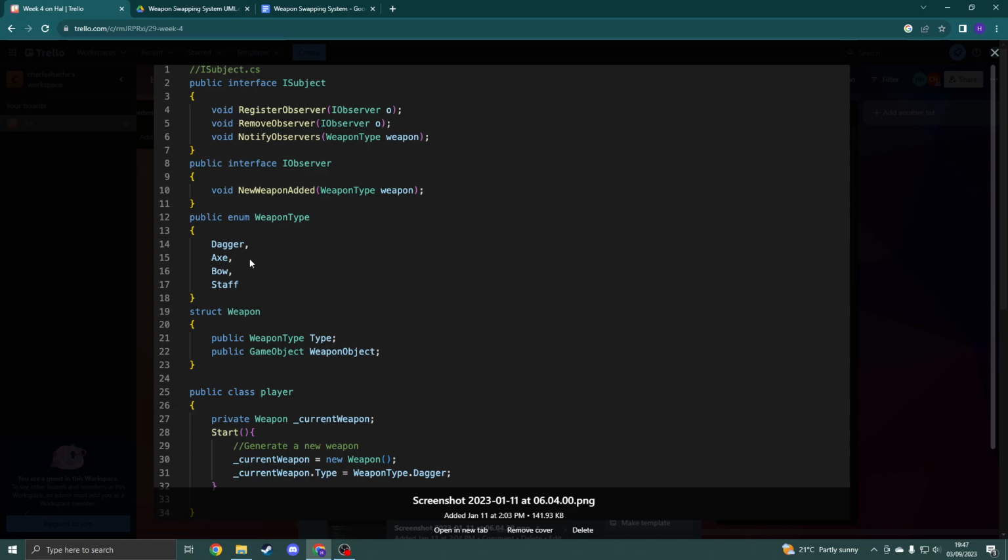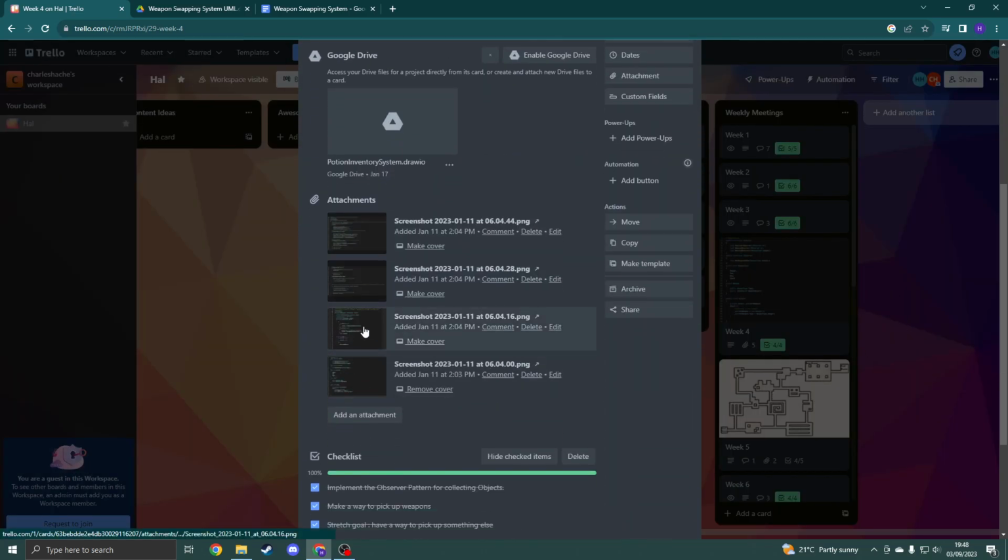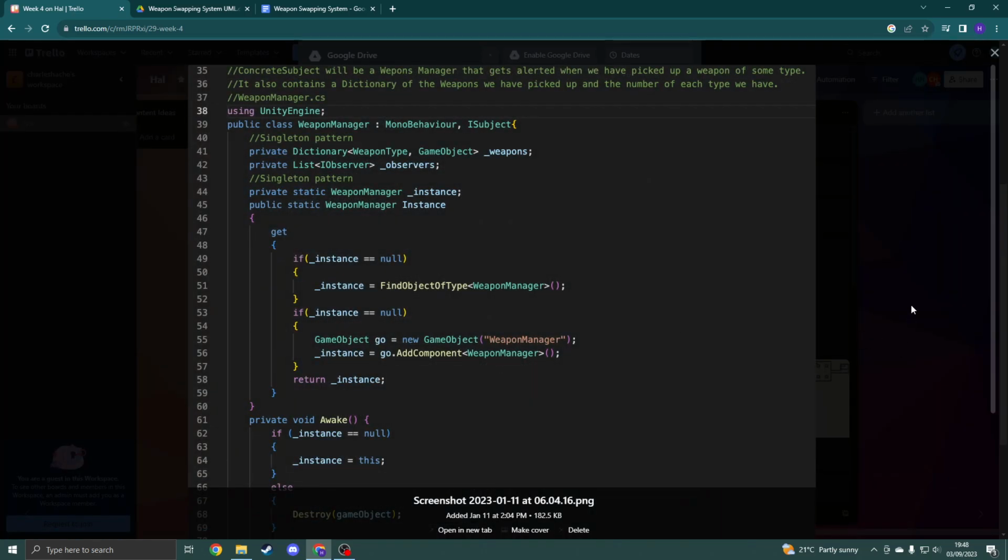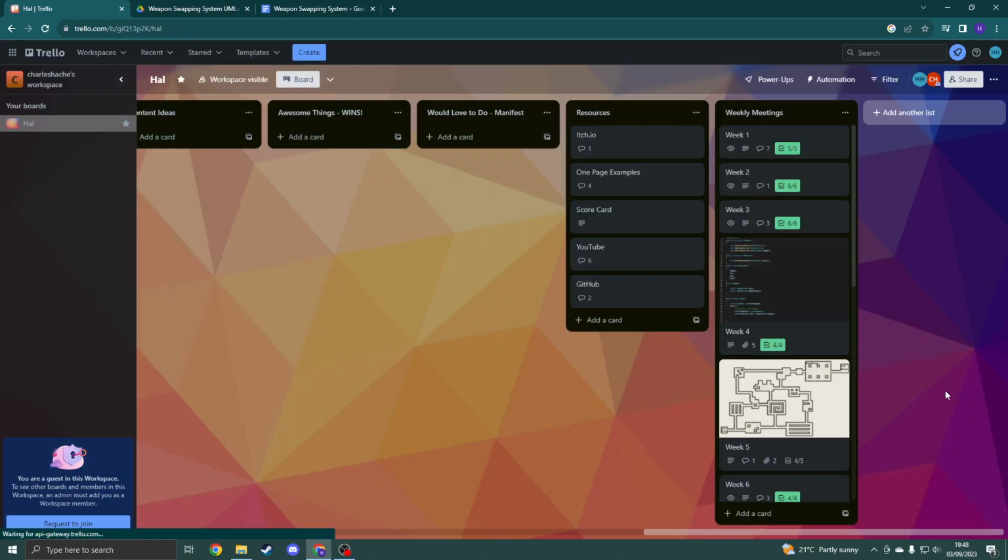My mentor was very good at getting things through clearly and explaining things to me in a way that made it very obvious how useful they could be and what to use them for. So here we have the weapon struct that uses the weapon type enum and then relates it to the game object of the weapon. And it's just screenshots of things we'd planned out and gone over, and how to make an ISubject interface and things like that.